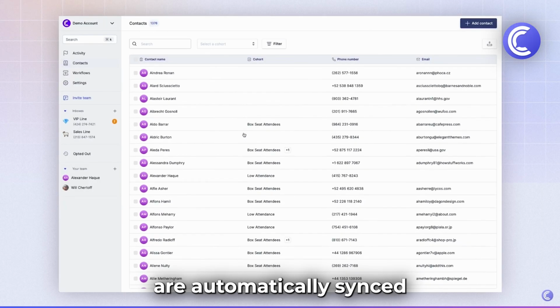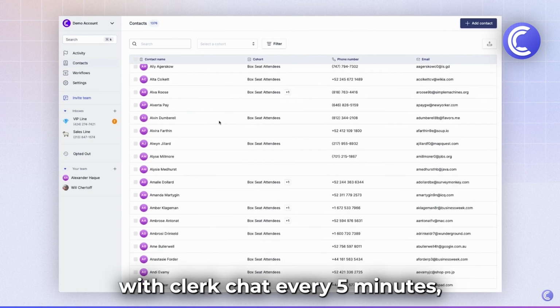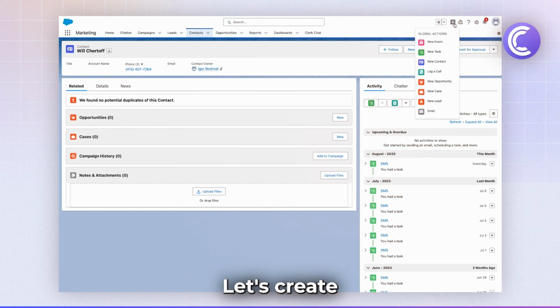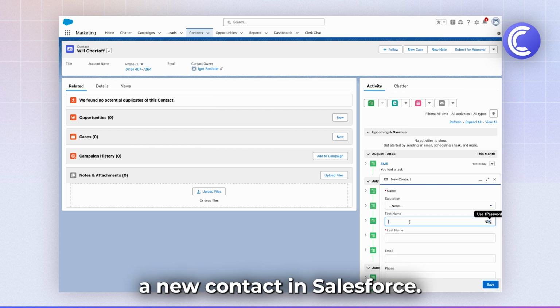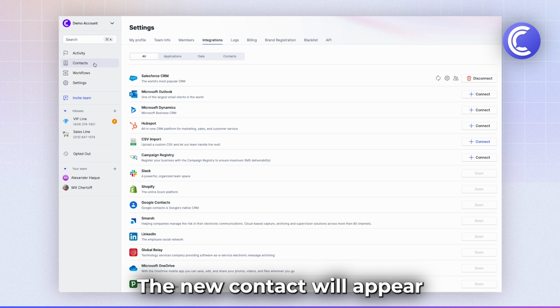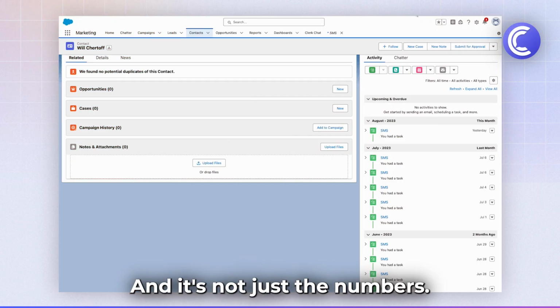Contacts from Salesforce are automatically synced with Clerk Chat every 5 minutes, but you can also do it manually by clicking on this icon. Let's create a new contact in Salesforce. Now, when we go back to Clerk Chat and click on Sync, the new contact will appear in the Contacts section. And it's not just the numbers.